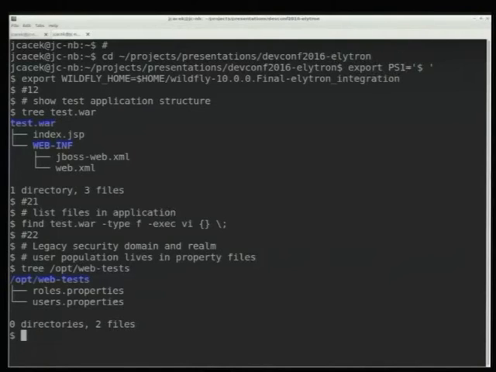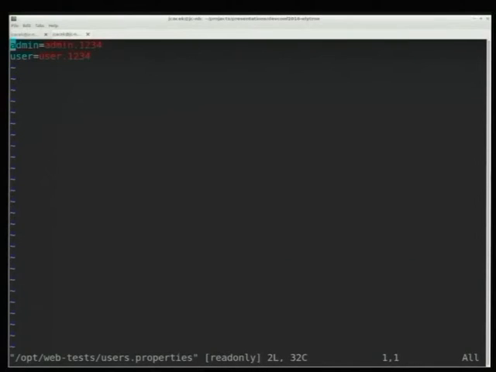The next step, before we deploy this application, we will set up the legacy security domain, because we reference the security domain name from the application, so we want to have it prepared before deployment. So I've prepared two property files which contain users and roles. If we look into the users file, it's only mapping username and password, and the roles file is mapping from username to a list of roles.